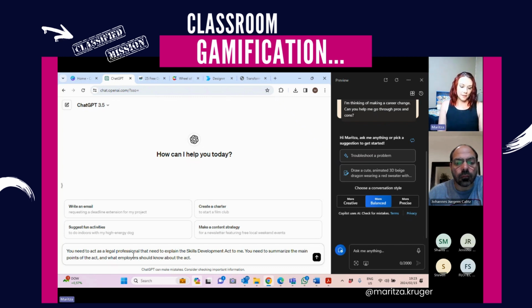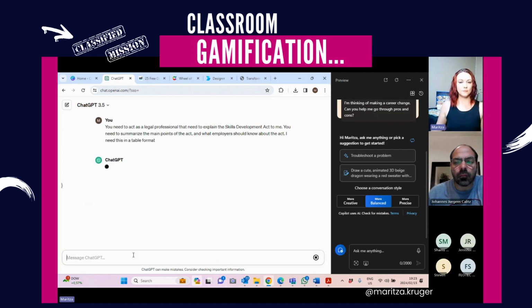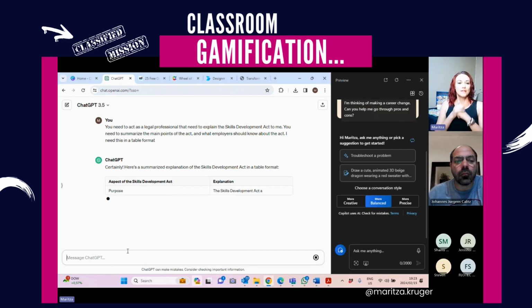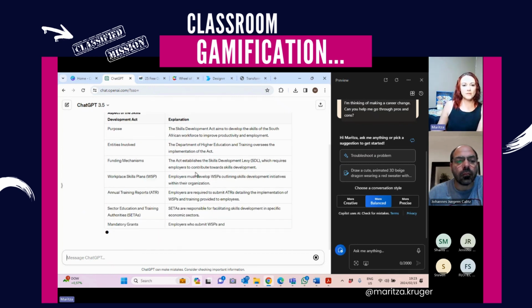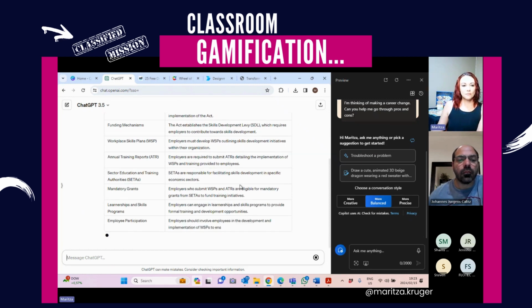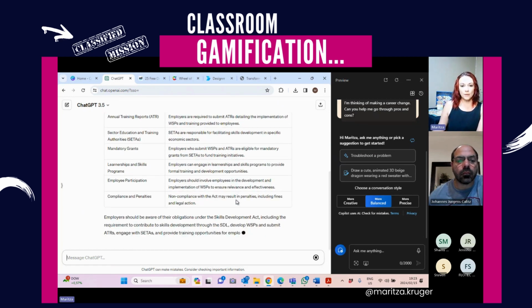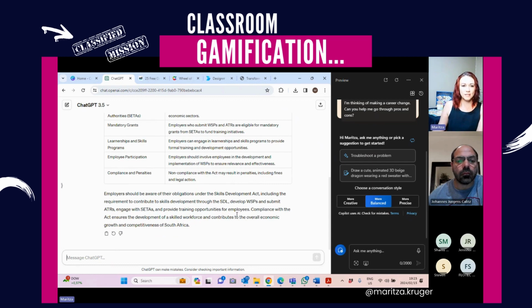Then I'm also going to say, I need this in a table format because I like things in a table format. That works for me. So just like that, it starts creating a summary of the Skills Development Act and what employers should know. Okay, this is very short and sweet.